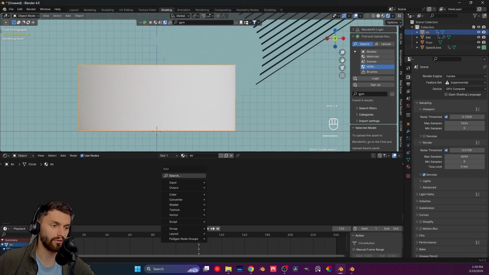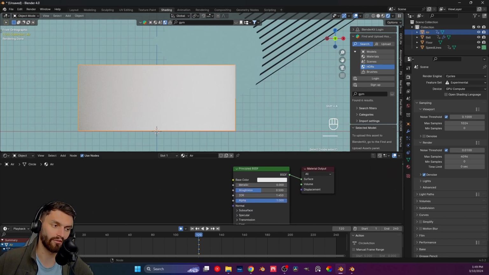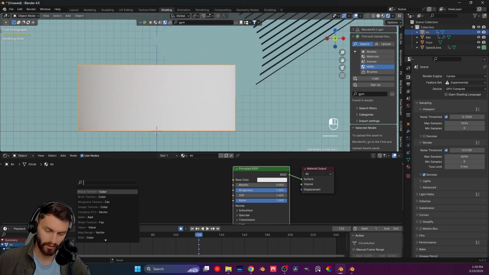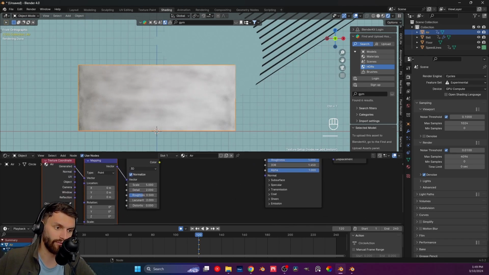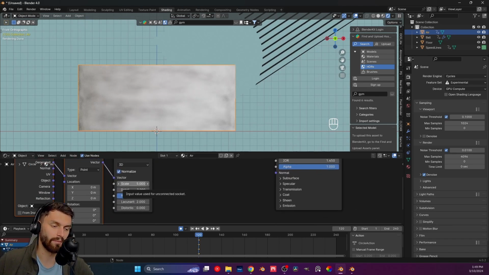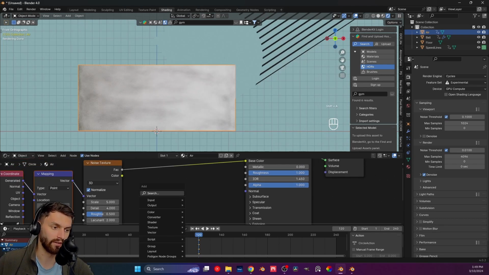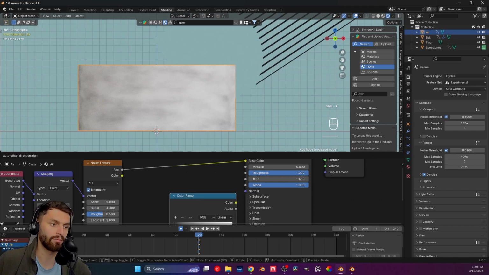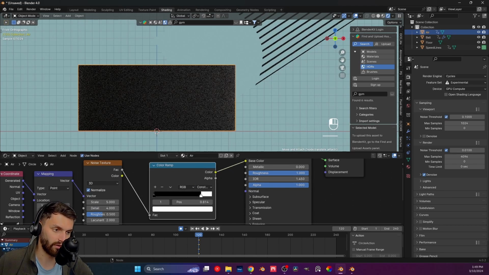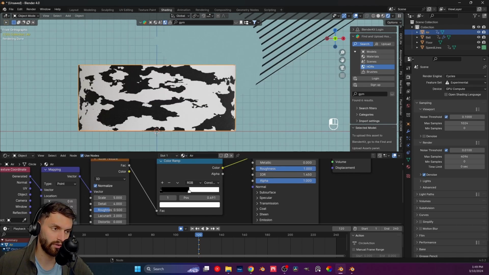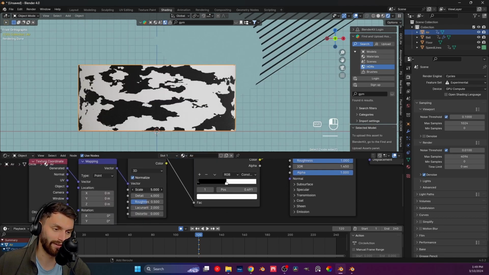First thing that I will want to do is actually find a principled BSDF. And yes, we will still use the principled BSDF for this one as well. We will actually use a noise texture for this one, with Ctrl T, of course, to bring the mapping and the coordinate texture. And now we can actually play around with it a little bit, but just after we put the color ramp in. And of course, this will be set to constant. And this will look something like this.